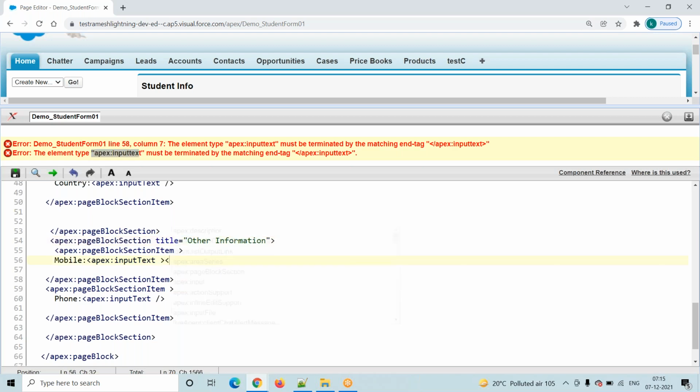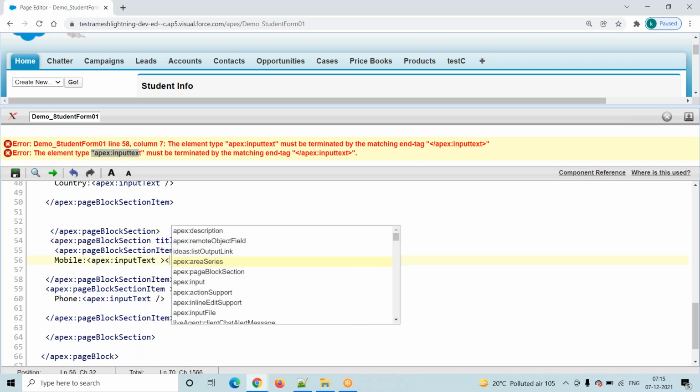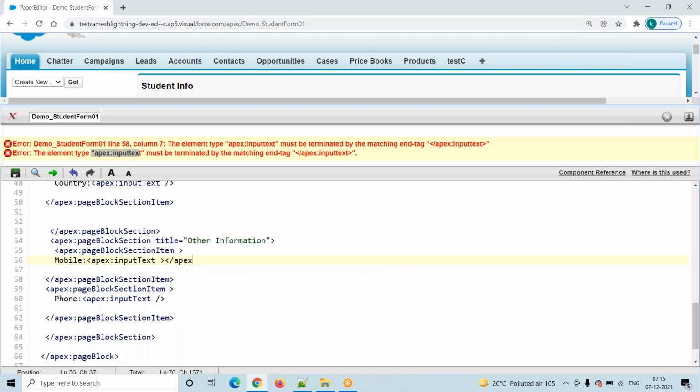Okay, it's a termination. Yeah. So, as we discussed, we have to close it there only, or close it outside also. What I am doing is closing it right there. Otherwise we have to close it like this.